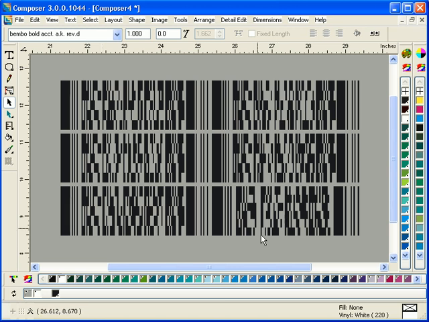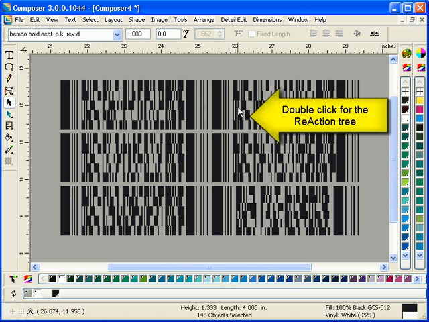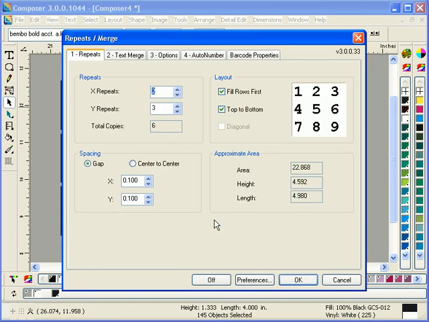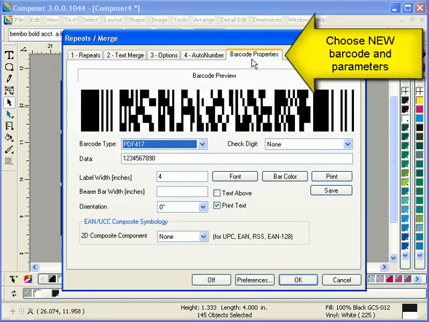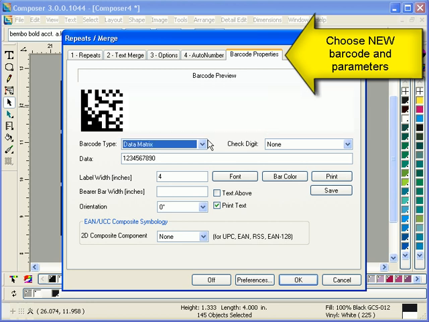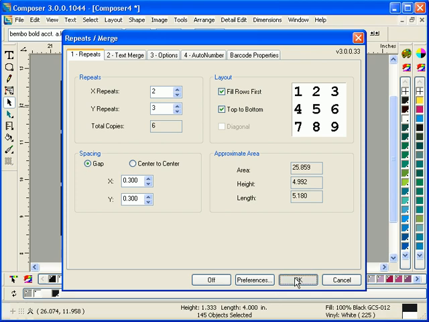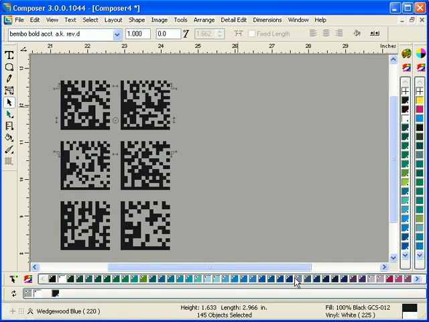Now if I want to edit this at all, I can go back into my reaction dialog box. So if I want to change the type of barcode that I'd like to use, perhaps to Data Matrix, and also I can change my gap just to give me a little more breathing room, click on OK and the barcode is done. See F1 help for more complete information.